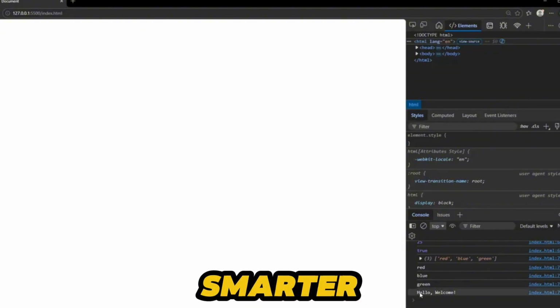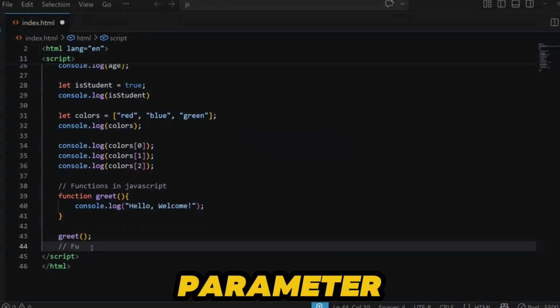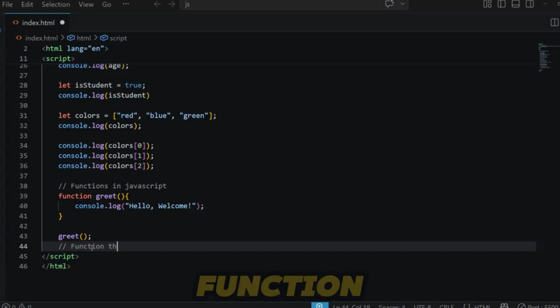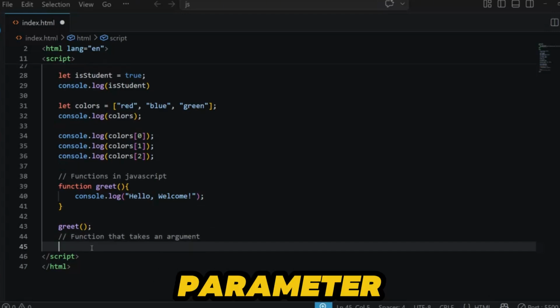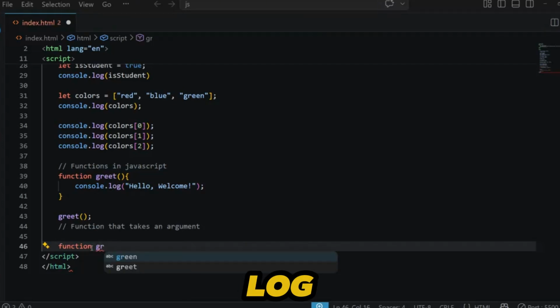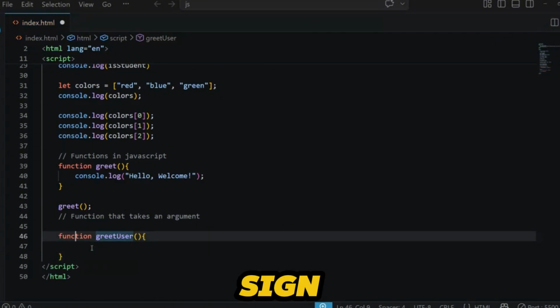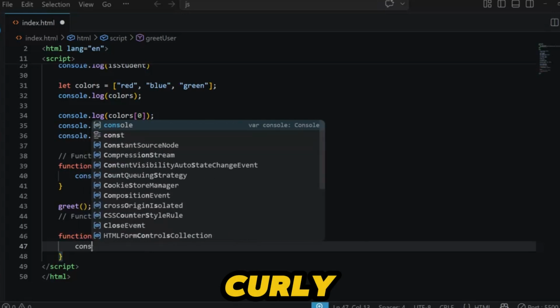Now let's make it smarter. We can pass information into a function using something called a parameter. Watch, this time when we write function, we type greetUser, and inside the round brackets we put the word name. That's our parameter. Then open curly bracket, new line, console.log, round brackets, then we write hello, in quotes, plus sign, name, plus sign, in quotes, close round brackets, semicolon, then close curly bracket.